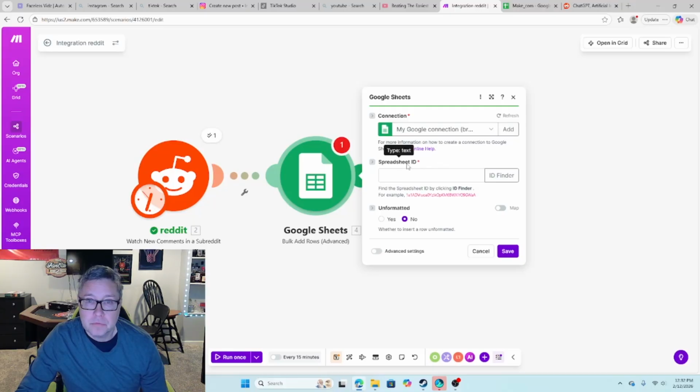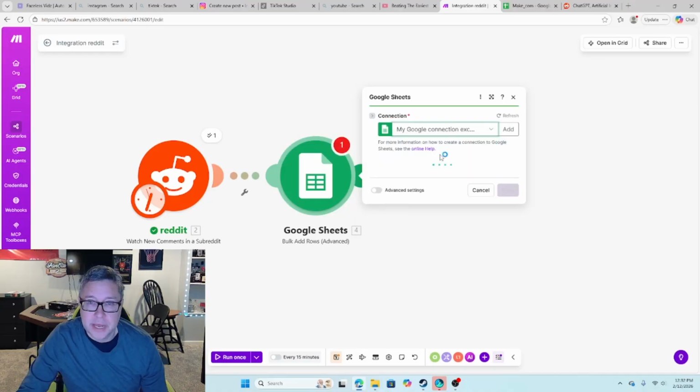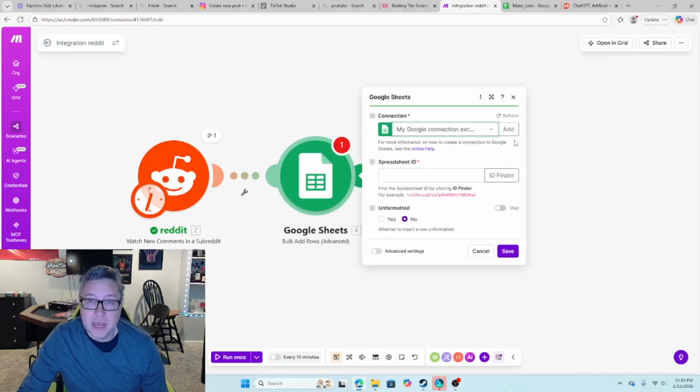So we want to connect to Google Sheet. I want to put my Google connection. If you don't have one, you click add, and you log yourself in.